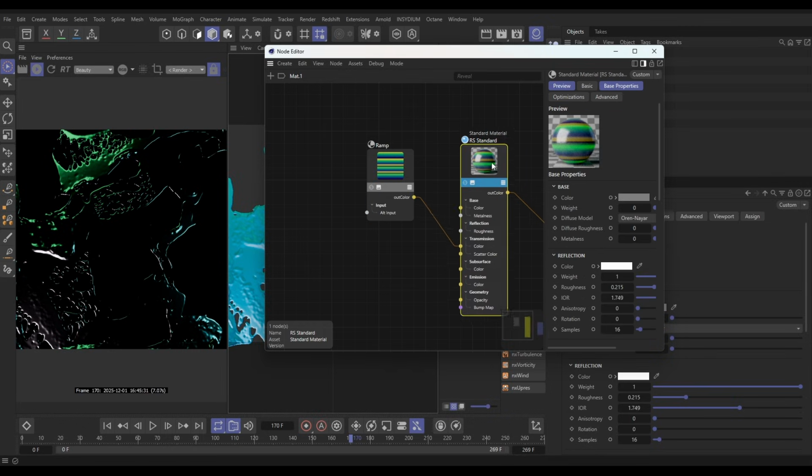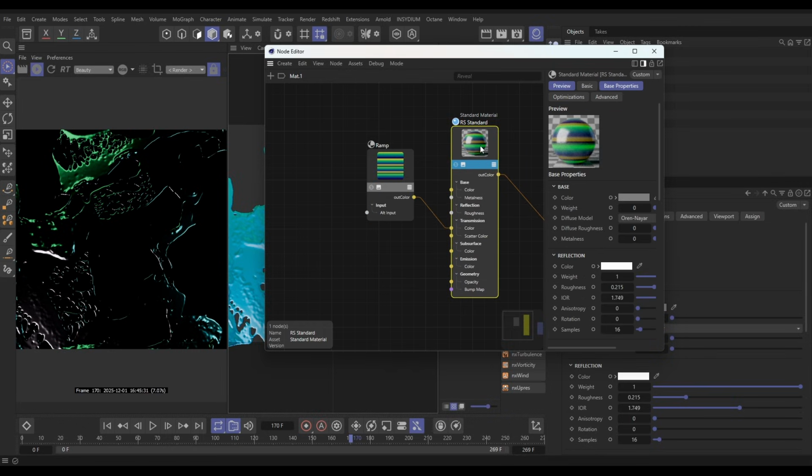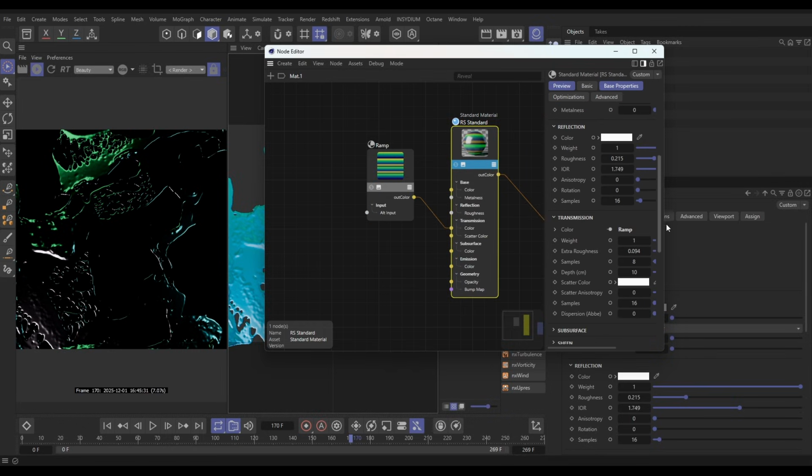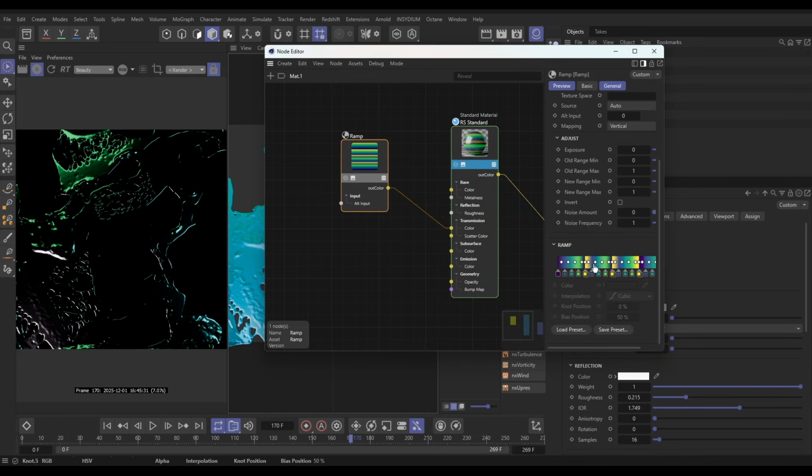So what we have here is a standard material in Redshift, and we have got our transmission on 1, so it's a glass material, and in that glass color we're feeding in this color gradient here with a ramp node with these colors, but we're not seeing those reflected in our mesh. And that's because what we need to do is open up those black and white color values and feed those into our ramp, which will then recolor them with these custom colors. How do we do that?